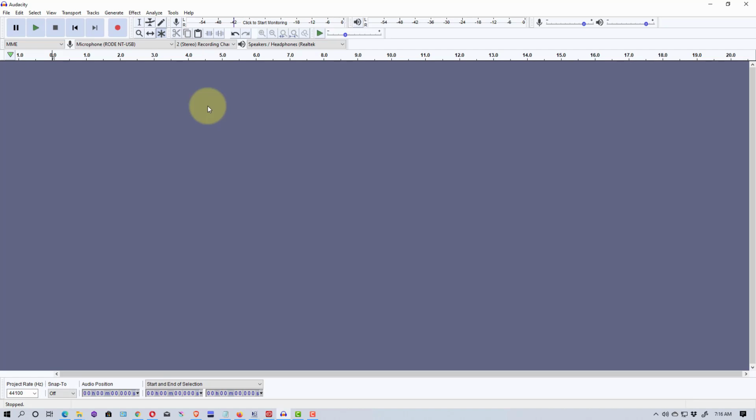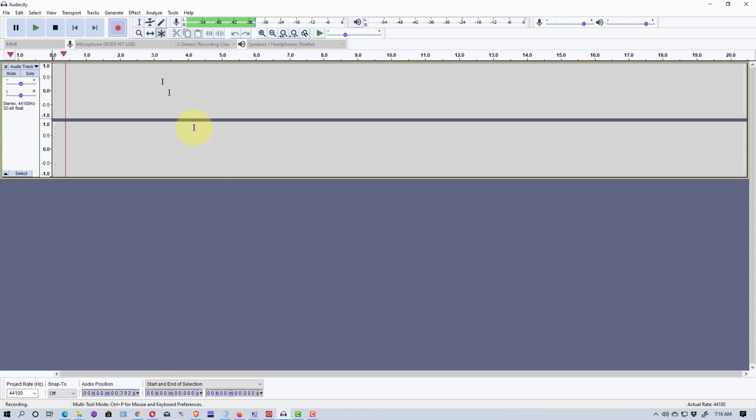So let's create a sample track here so we can show you some of these editing tools. So I'm going to hit the record button. The main thing on this that you need to remember is to set your mic to the correct mic, which is right down here. So let's record a track.